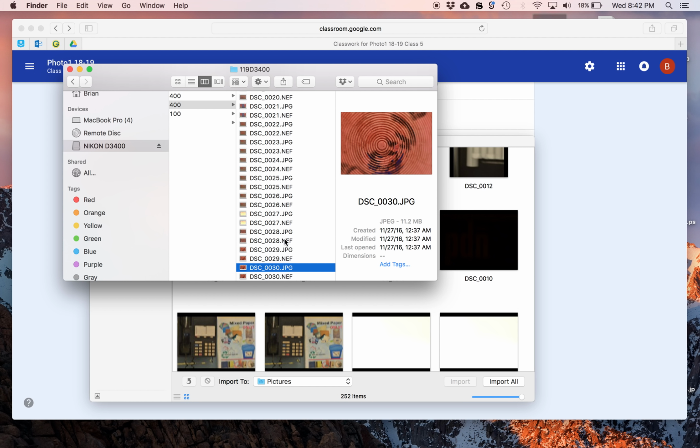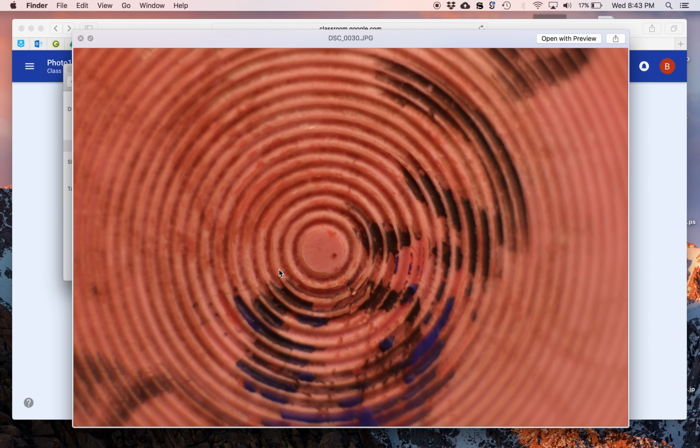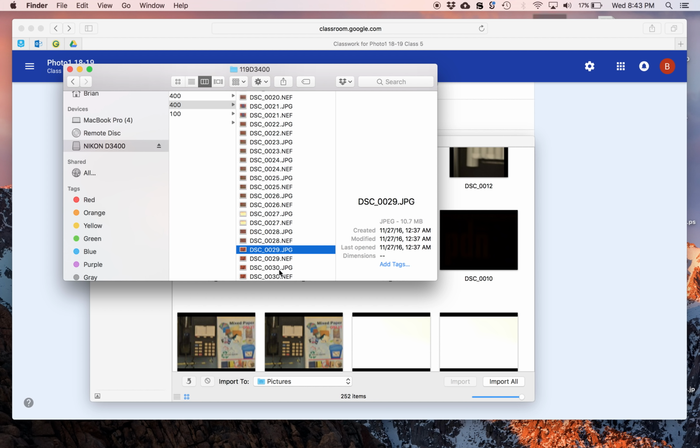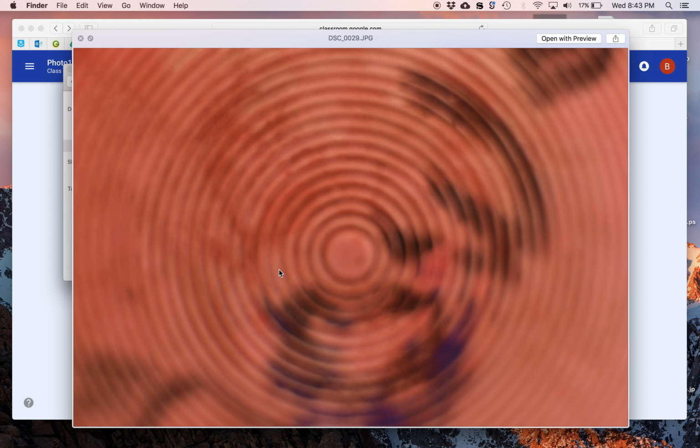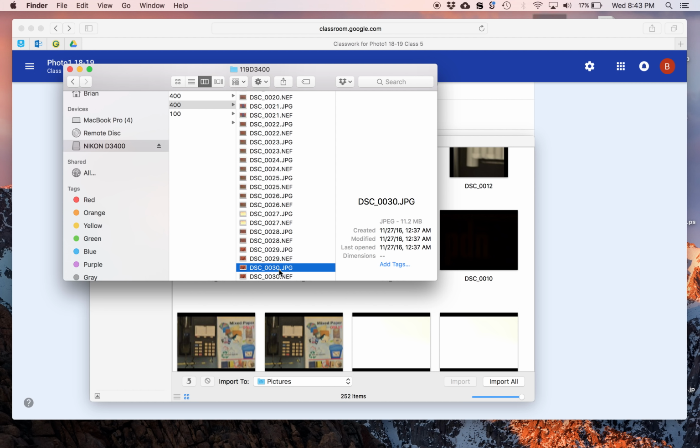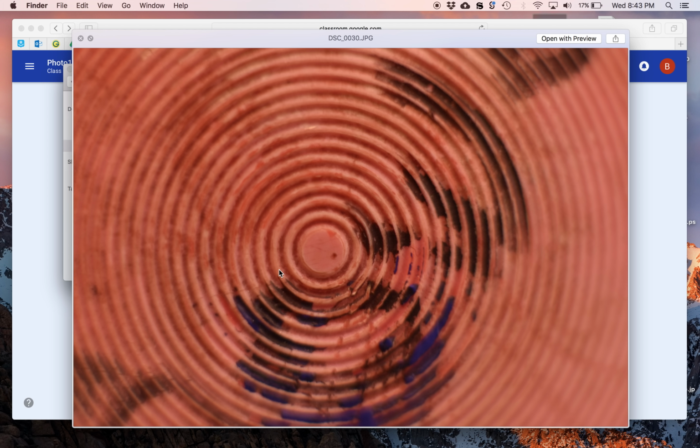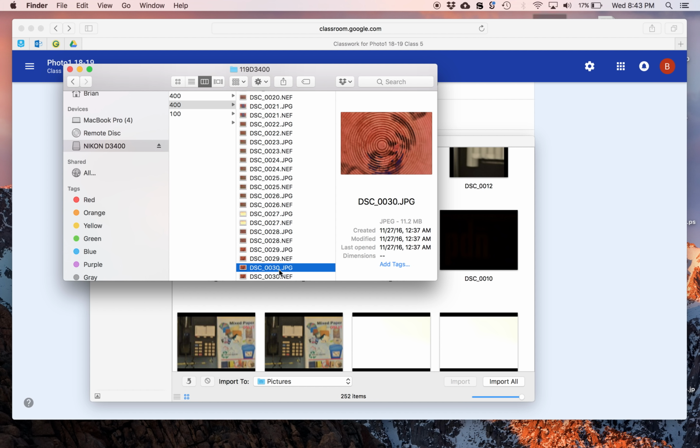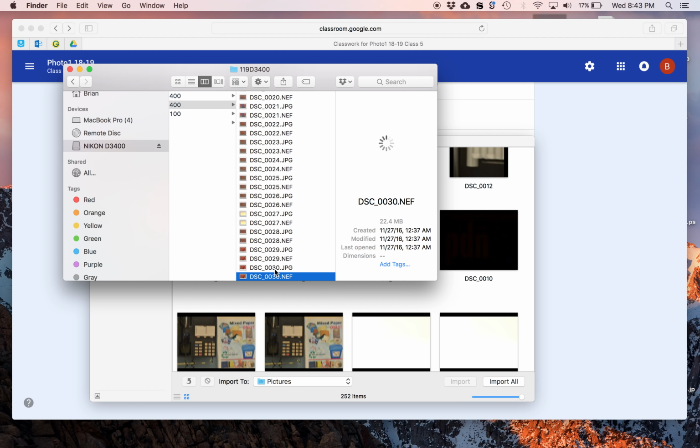If you want to see these big, hit the space bar and that will preview large. This way you can see which one is which. This one's a little bit out of focus. This one is in focus. Once you have the file that you want to work on, you're going to want to work on the NEF file. We know that this is the same file, just the larger version. And I believe if you double click on it, it will open in Photoshop.